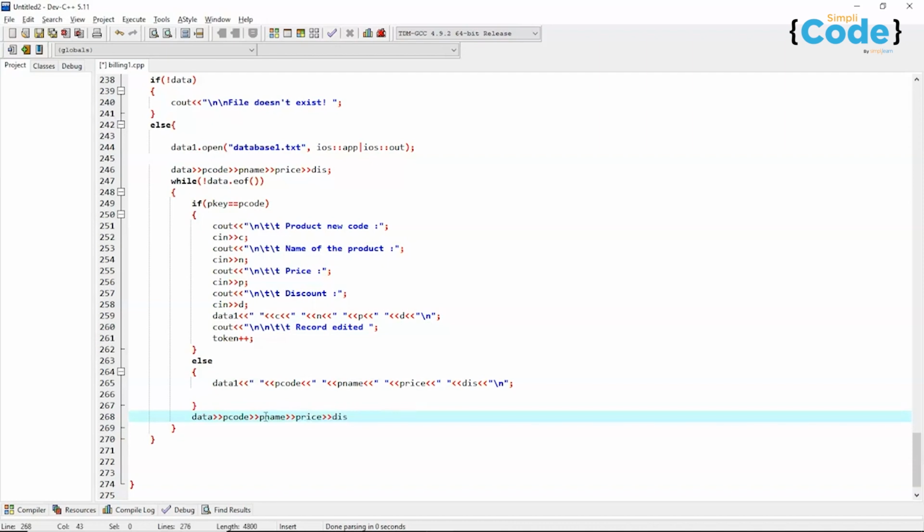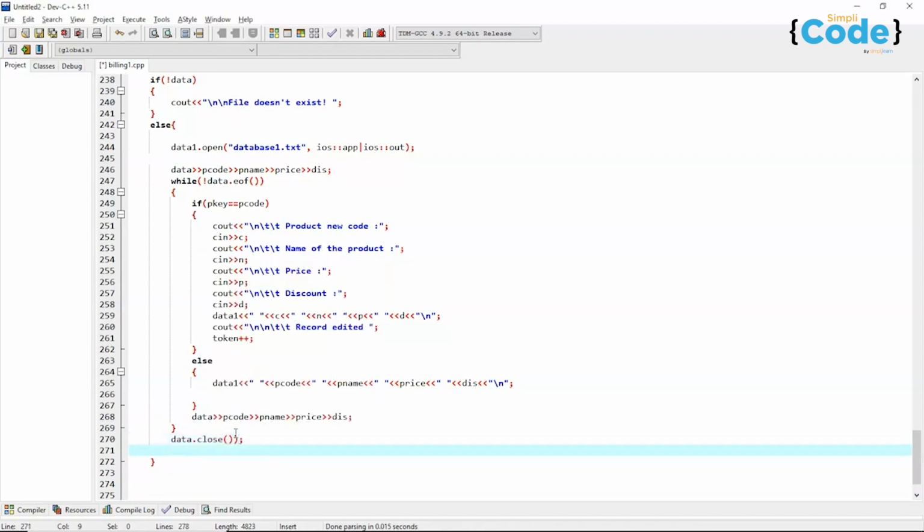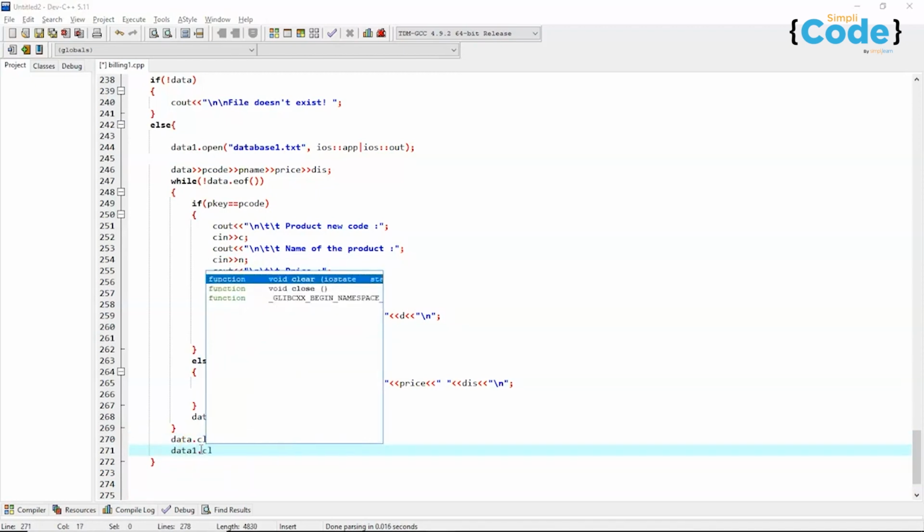We want the while loop to iterate, so that is why we will use this one, so that this while loop can iterate. Alright, after this we will close both the objects, that is data.close. We are closing both the files, and data1.close.